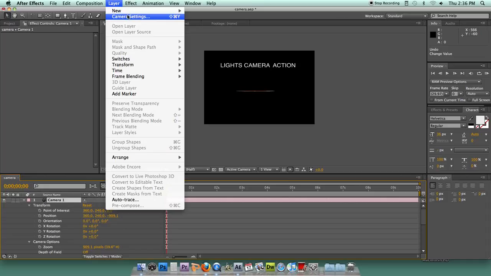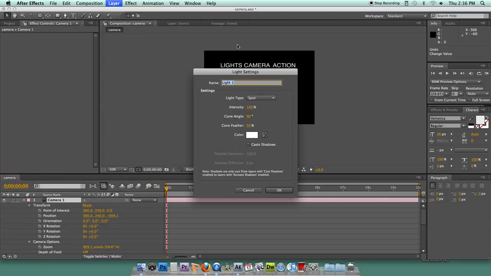Which is going to be some lighting effects. So let me see, we got under Layer, we got New, and you got a Light option. Get some different types of lights. Probably Spotlight would be the easiest one for us to check out.